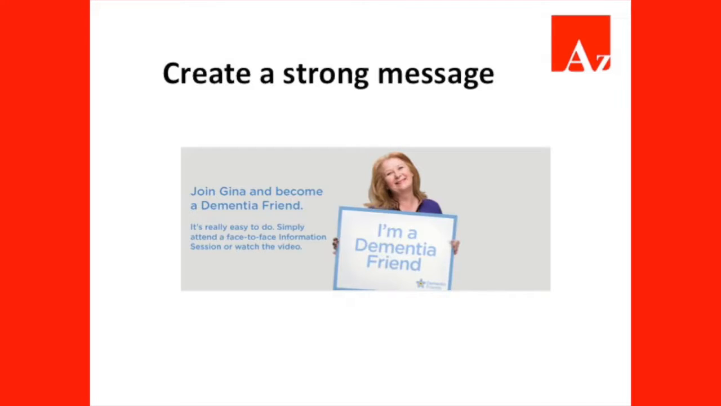Then we want to create a strong message. This is an example I took from the Alzheimer Society in the UK, and it's about their Dementia Friends, which is one of their flagship programs. So this is their messaging.